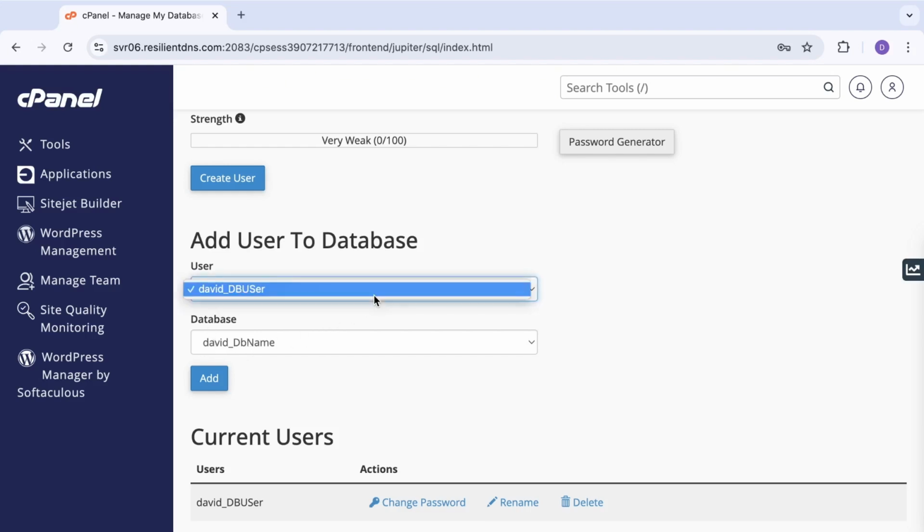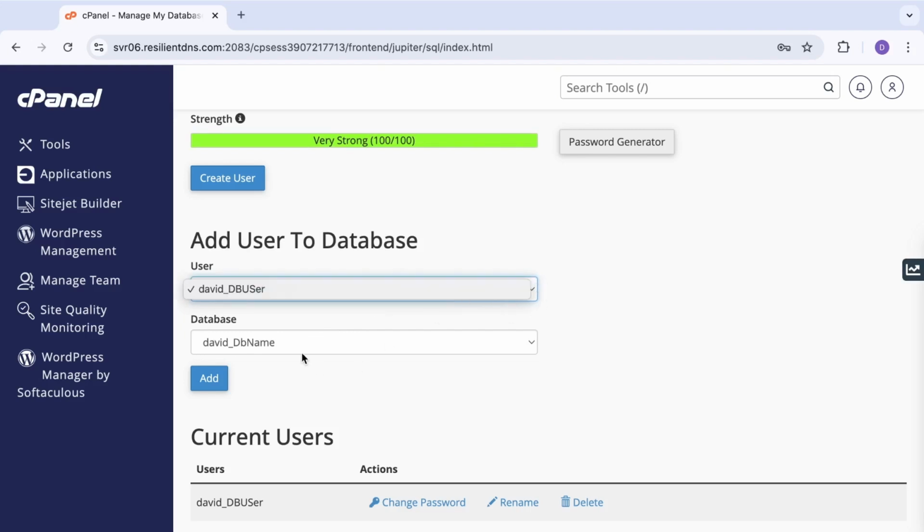If you have multiple databases already created, you just use this to select the right database and the user that you want to associate with one another. Okay, so that's how we add a user to a database. Once this is done, go ahead and click on add.